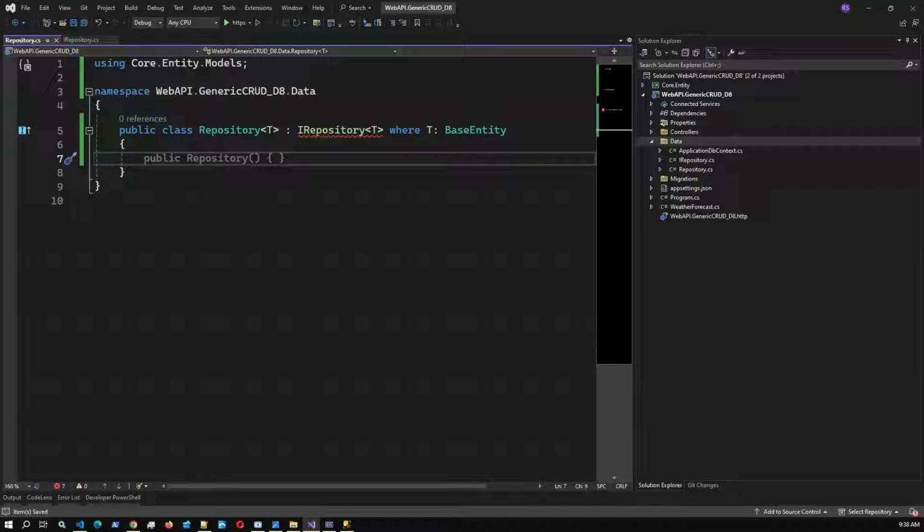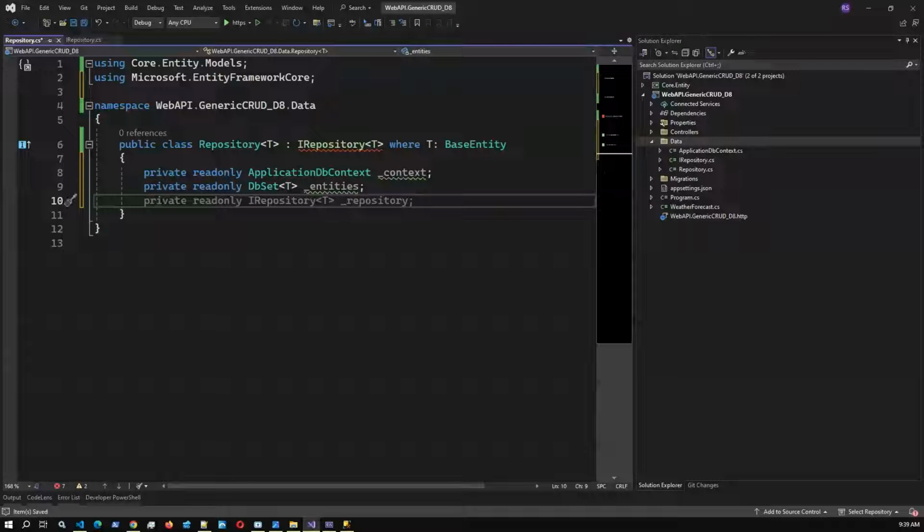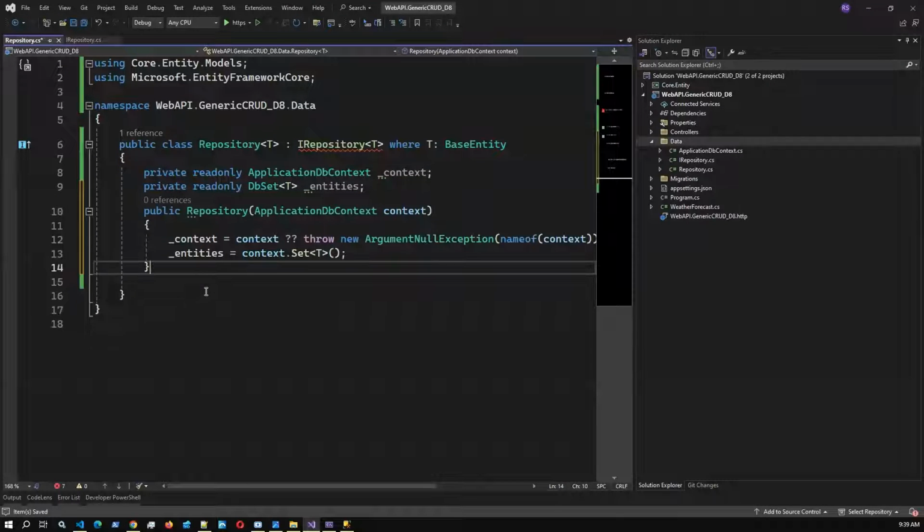Now I'm going to declare some variables. The first one is a public readonly ApplicationDbContext, the second one is DbSet of entities, and now I'm going to add a constructor. In the constructor we are going to assign the ApplicationDbContext instance. So we have a DbContext, and using this context we are able to perform operations.